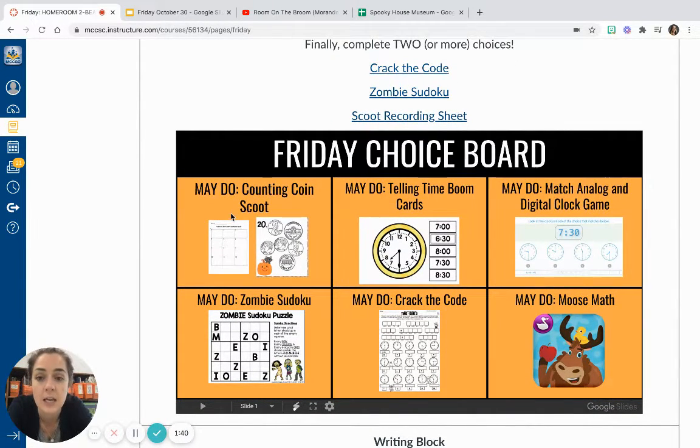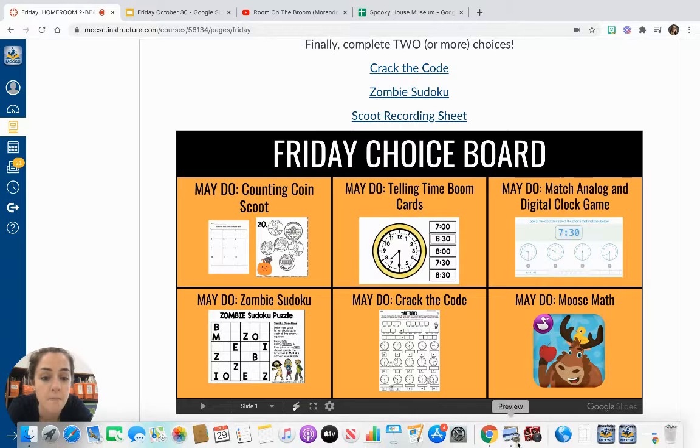This first one is a Scoot game, and I just opened the recording sheet. Let me open it up.